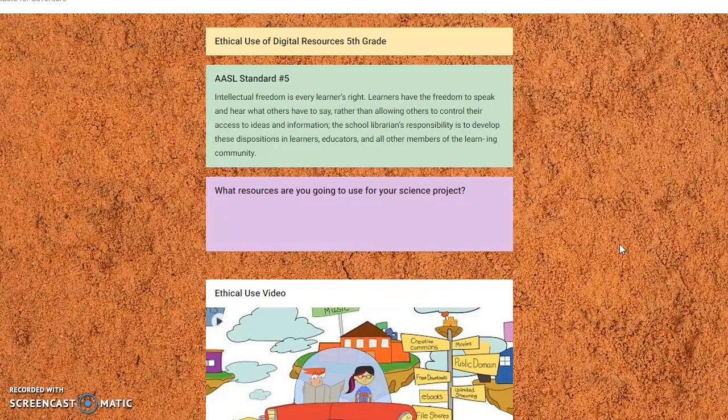So for today's lesson, I want to talk about ethical use of digital resources. When you plan your research project and you start adding resources that you found from the internet and from other online sources, you need to make sure that you are using these resources responsibly. So this lesson will provide you with information on how and when to use digital resources.